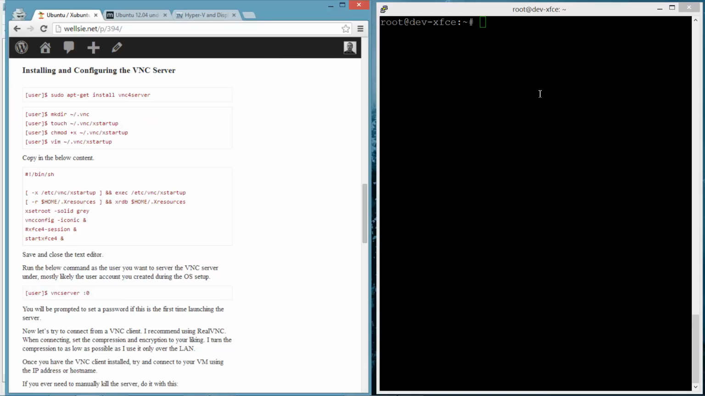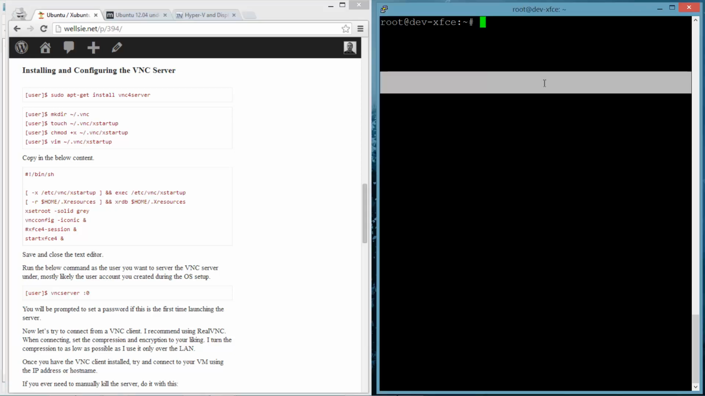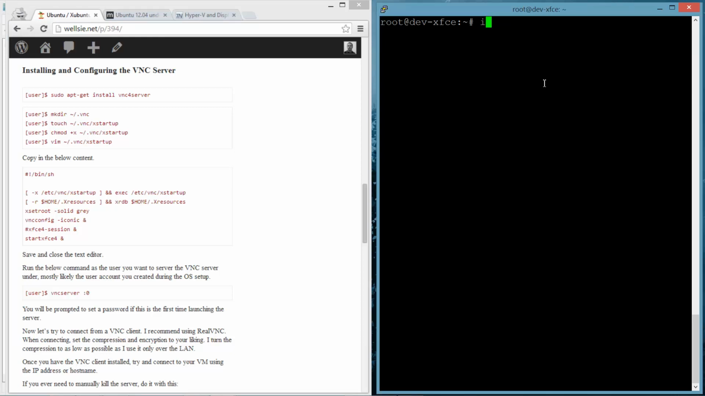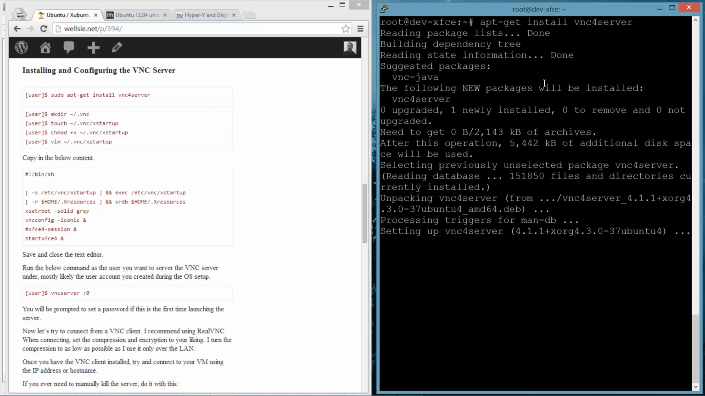Alright, so I have the server back up. It's loaded up into the console. There's no GUI loading at startup anymore, so I'm connecting to it through PuTTY to make it easier to copy and paste commands, and also I can use a bigger font that helps you see it better. So, the first thing we have to do is install a VNC server. I'm going to use this package. There are many available. I'm using this one.